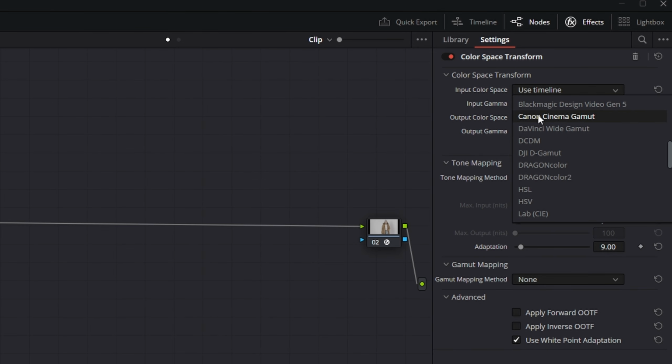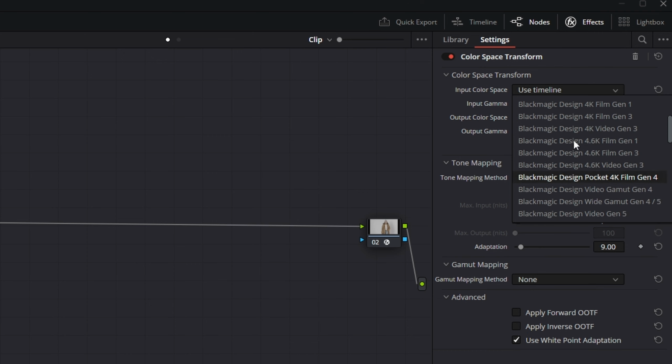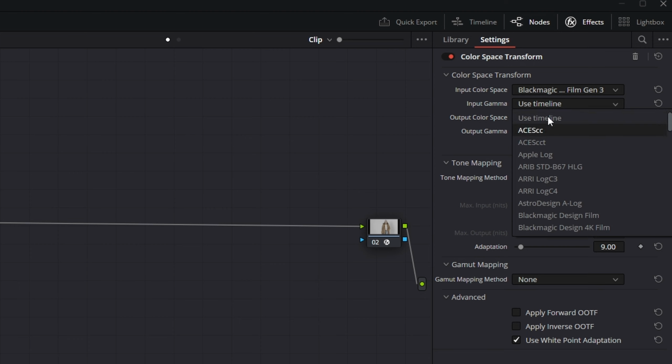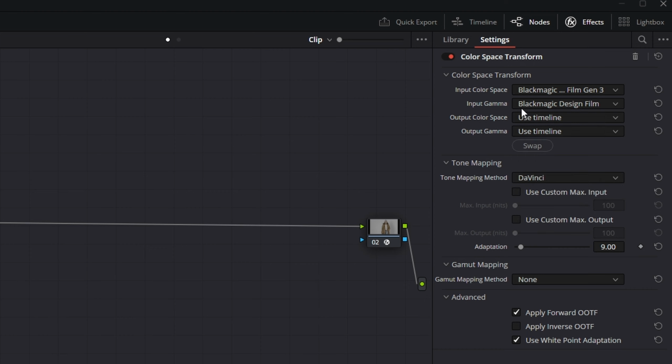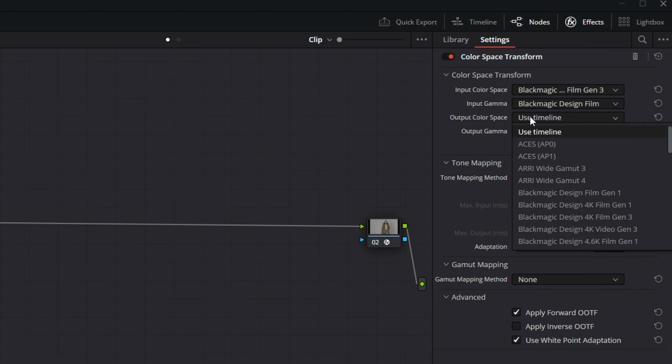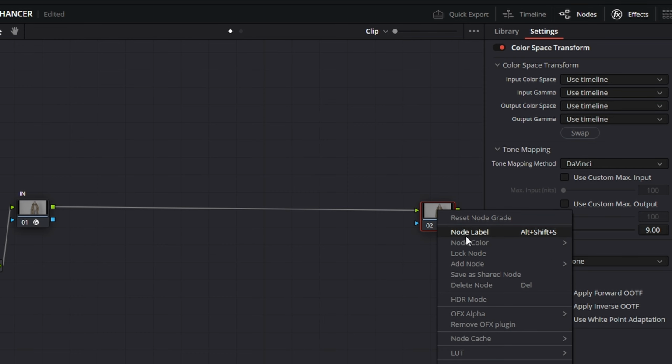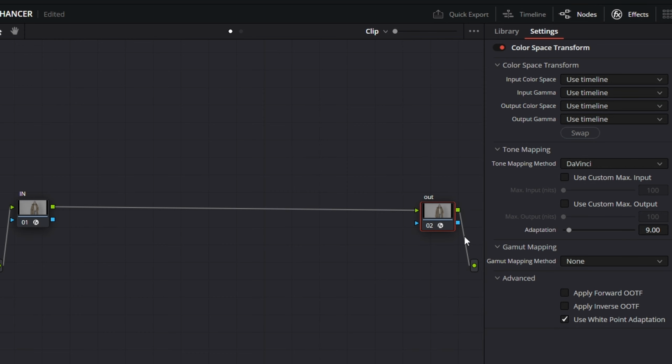I want to do some flavor of Blackmagic. I'm going to do 4.6K Film Gen 3. That's pretty much what I'm coming from. And then I want to do Blackmagic Design Film. Yep. And then I want to go to DaVinci. So I just type DA, and I go to DaVinci Wide Gamut, and then Intermediate. And now I just created a DaVinci Wide Gamut in node. I'm just going to call it In. The next node, I'm going to call it Out.